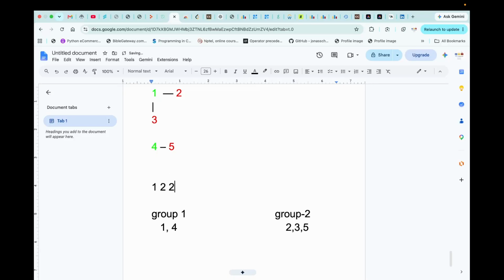For 3, again 2, because 3 is also present in group 2. For 4, I'm going to print 1 because 4 is present in group 1. 5 is present in group 2, so for 5, I'm going to print 2. So this is the answer that we have. Now this is the groups array that we have.